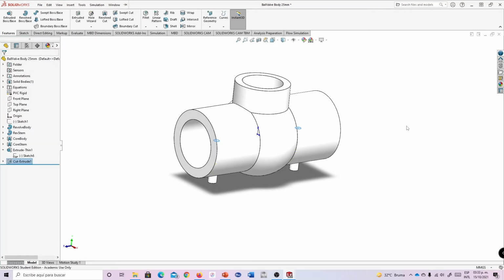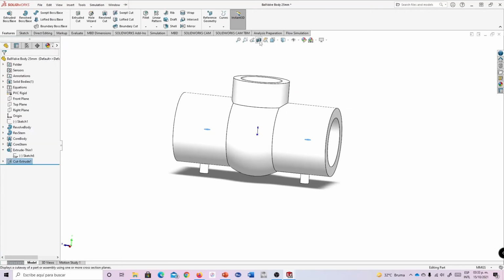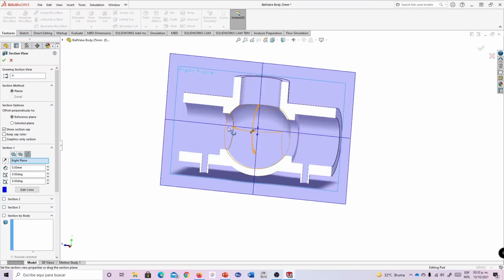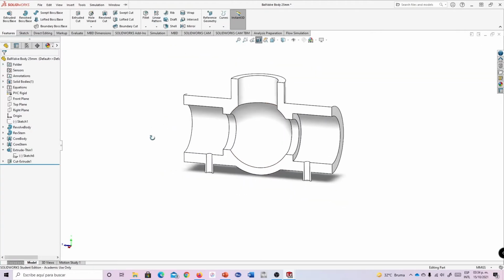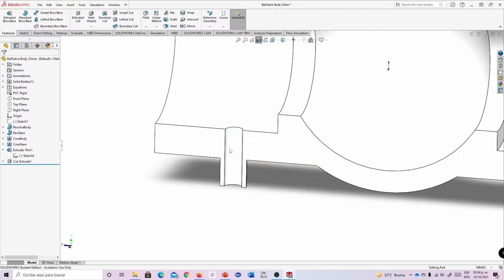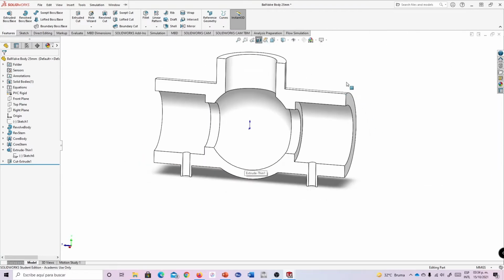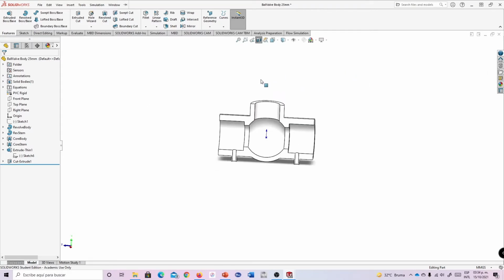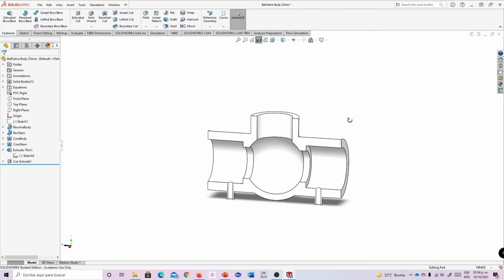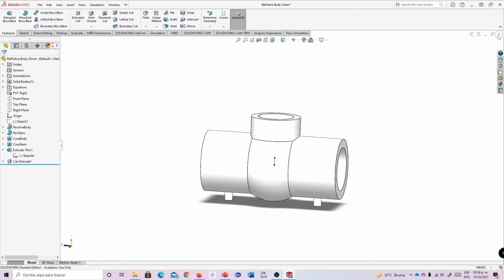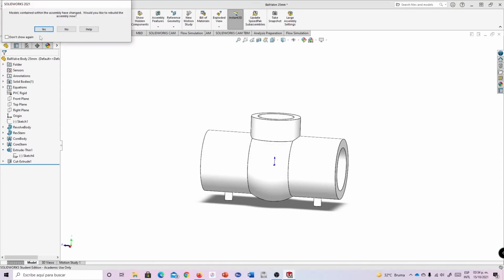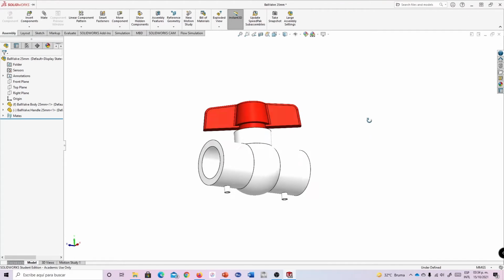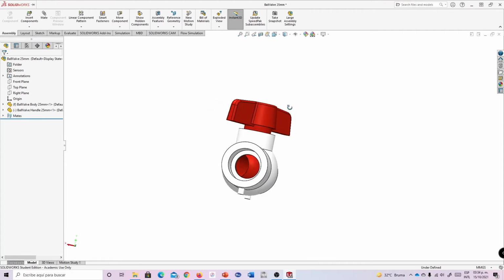and click OK. So if we activate again the section view, we will notice that we already have access, the fluid already has access to this section, to this part. So that's all that we have to do before continuing with the flow simulation add-in. So I'm going to close here, I'm going to save the change, and I'm going to click yes and OK to everything that appears.